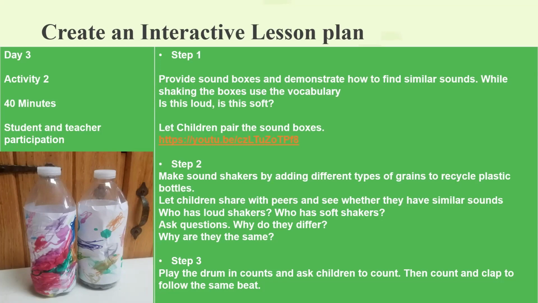Then we can discover that some shakers have maybe a lot of grains or bigger grains. So they make a big noise, the loud noise. The shakers with tiny seeds or little seeds have a soft sound. Things like that they can discover. There's a whole lot of technology involved there.